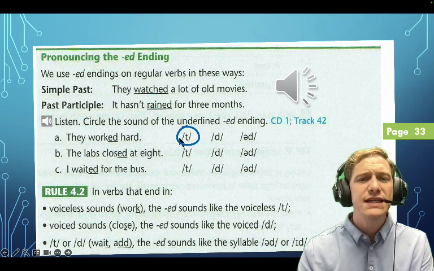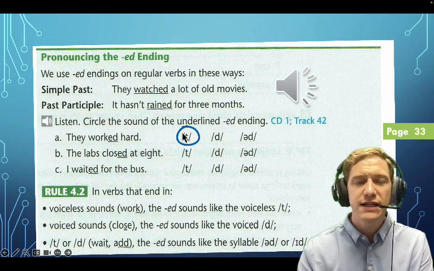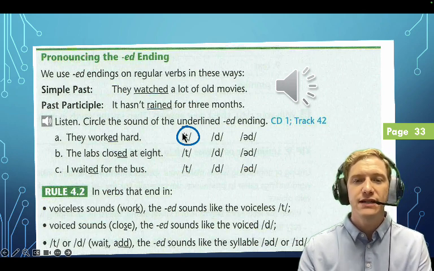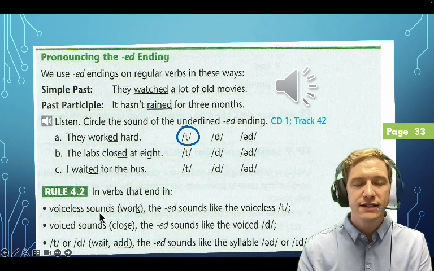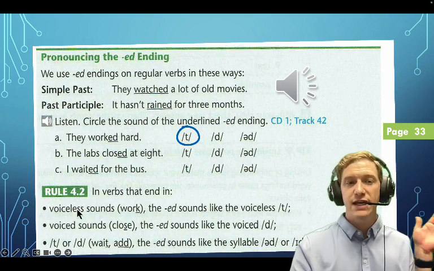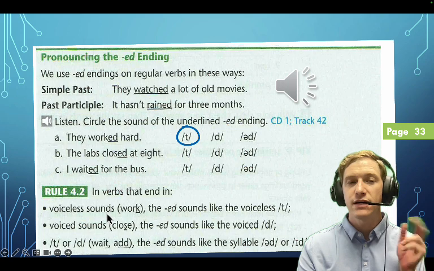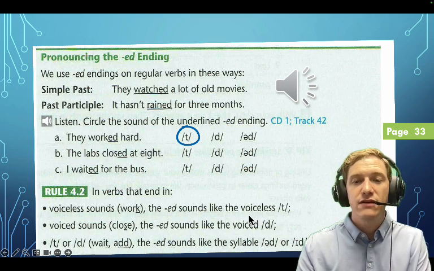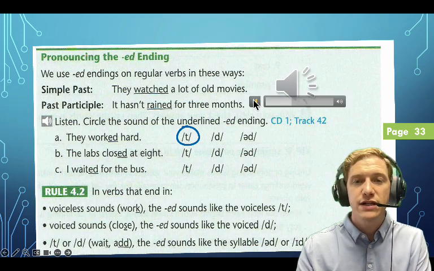It makes more of a T sound. Even though it's spelled ED, it makes that T sound. So when verbs end in voiceless sounds like K, the ED sounds like the voiceless T. So worked. Now let's look at another sound.